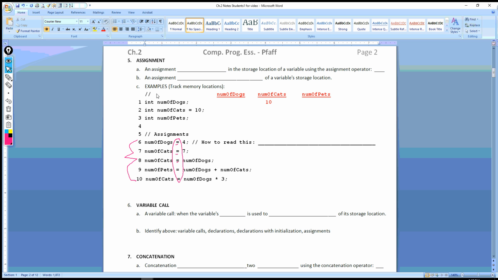So you have declarations and you have assignments. Let's do that in this.